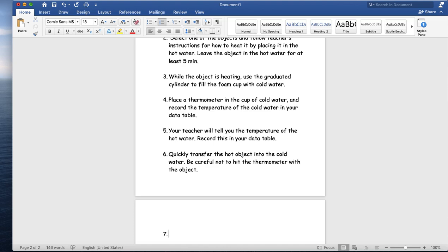Moving on to step 7, we're almost finished here. I think we only need a few more steps, maybe 10, 11, should be good. So then we need to make sure that that thermal energy is dispersed evenly throughout the cold water. So we need to stir that water up gently. Gently stir or swirl the cold water in the foam cup while observing the temperature.